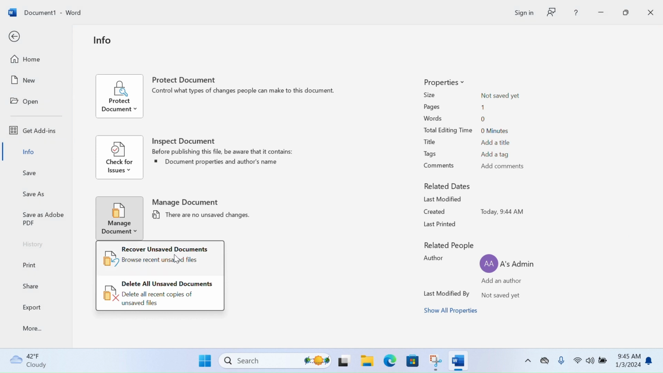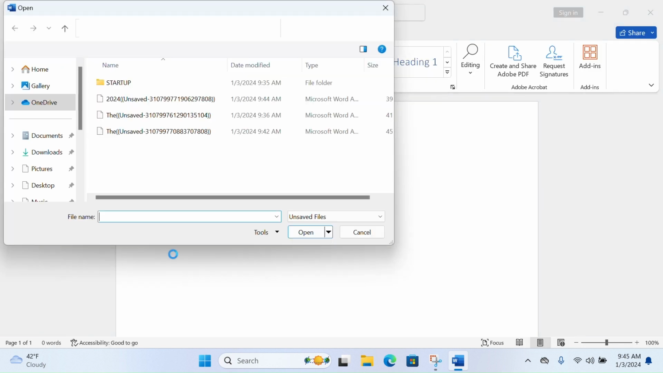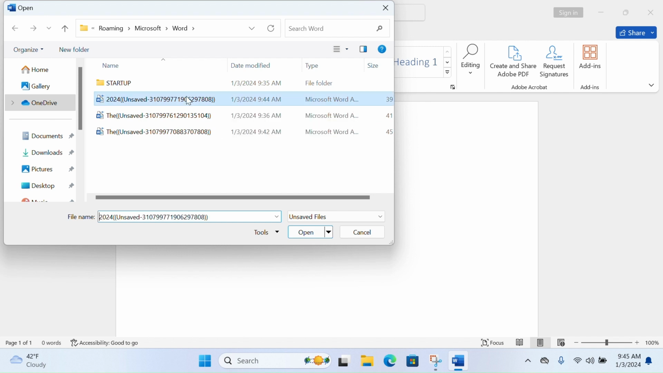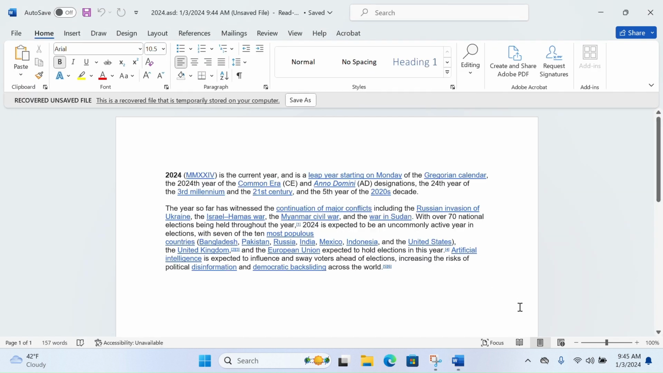Recover Unsaved Documents. Here you will see the list and we will see the time and the date that is close to ours. So this was the latest one that we have created. Okay, if we click on it and select it and then open, you will get what we have created before. Now you can save it.